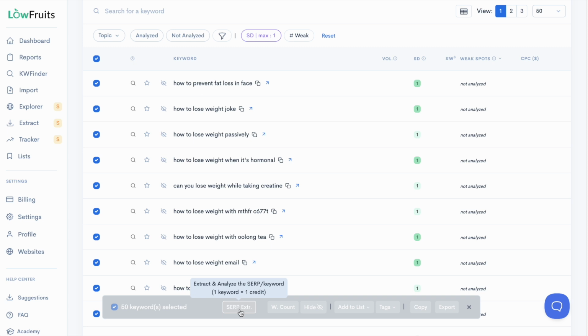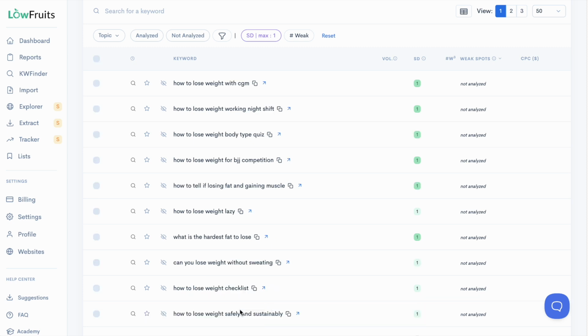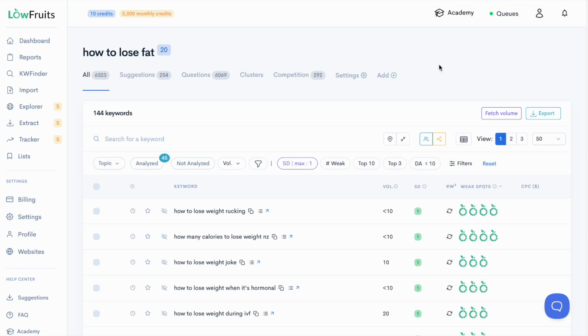I'm going to go ahead and click that SERP extract button, and then just let LowFruits run and do its thing. Does not take that long. So when LowFruits is done doing its thing, the page will reload. I analyzed 50 keywords. It took maybe a minute, or less than 2 minutes for sure. So it's not that long of a wait.